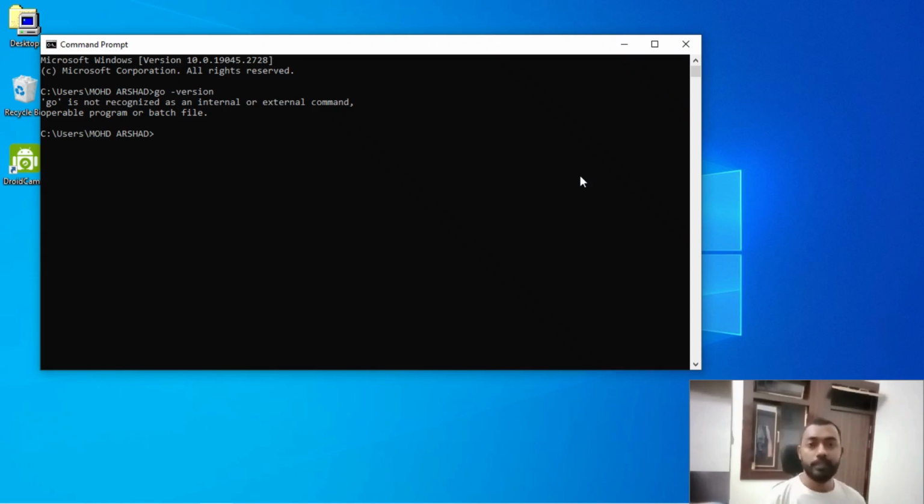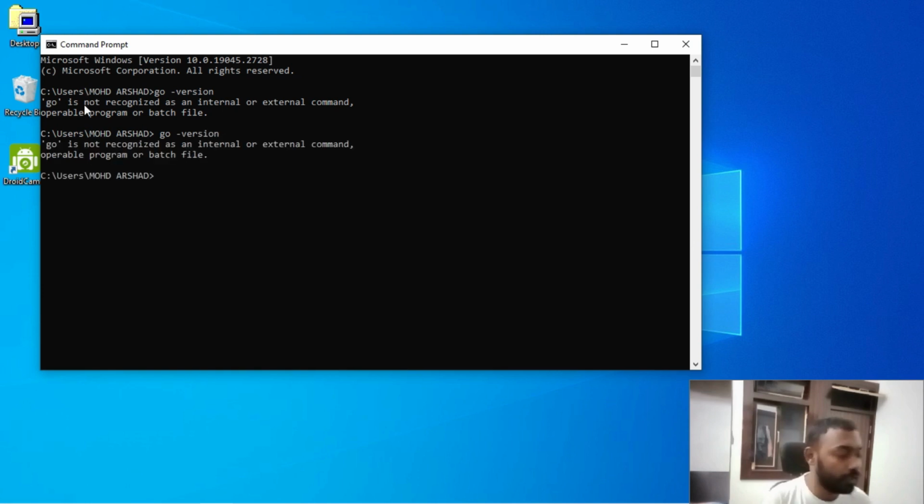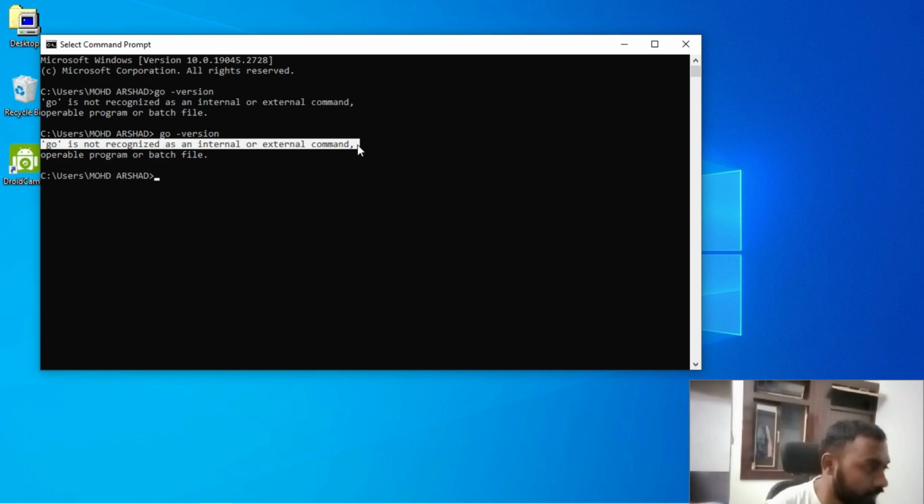In this video, we are going to see how we can install Go in our system. I have my Windows system, and I will also show you how we can install it on the Mac. So let's first see if Go is installed on my laptop or not. Currently it is showing "Go is not recognized as an internal or external command." It doesn't recognize the Go command because Go is not installed in our system.